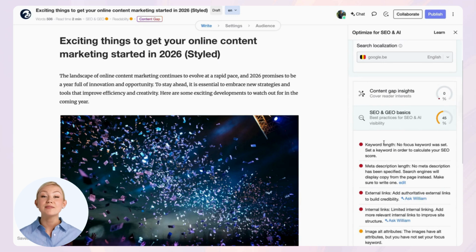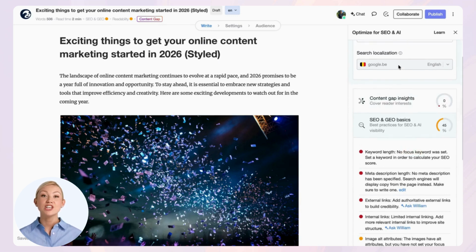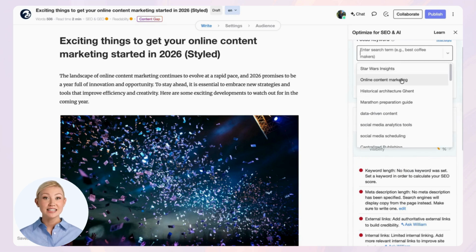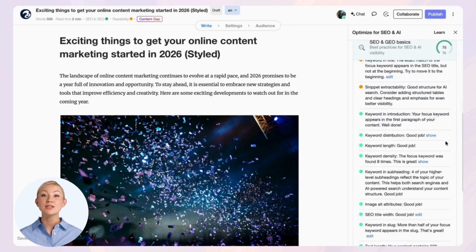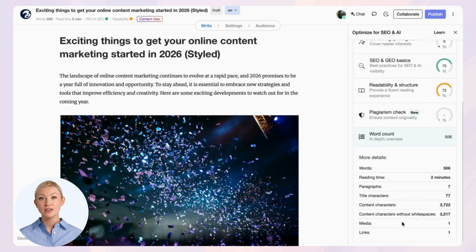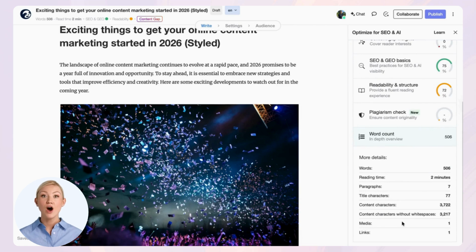Now take a look at the recommendations. These are actionable tips to implement in the content. Make a change, such as adding a key phrase and see the score improve. For an in-depth overview of the text, click on the word count to show more details. The number of words and the reading time are also displayed on top of the editor.